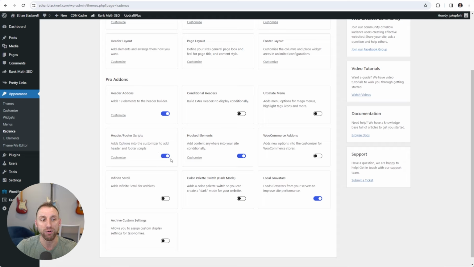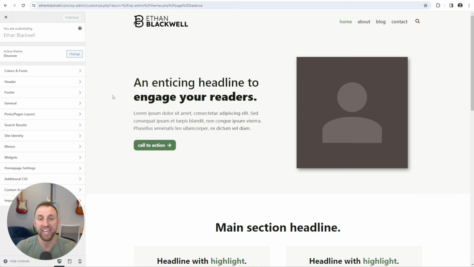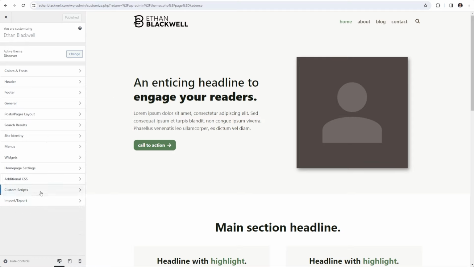So once that's enabled, then you can go to the Kadence Customizer. So on the left-hand side, I'm gonna go to Appearance and then Customize. And so here we are in the Kadence Customizer, and one of the very bottom options here says Custom Scripts. So I'm gonna click on that.